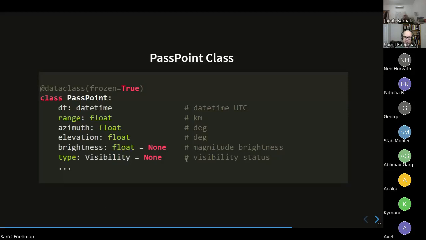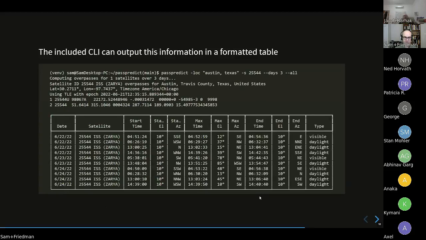So this is very similar to the pass type, that object. And I created a nice CLI with Python Rich, which I love this library. I can't recommend it enough, which prints out this table with the overpasses. I'll go over a demo of this in a second. But here I'm using my passpredict command for my location, Austin, Texas. I'm identifying the satellite that I want to query for, which is the space station, number 25544. I want it over the next 3 days. And I also want to return all the passes, not just the visible passes. So this is what it's outputting.